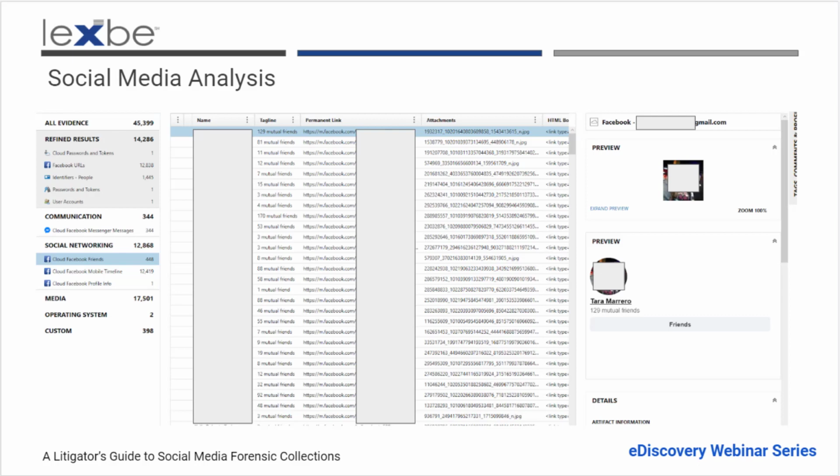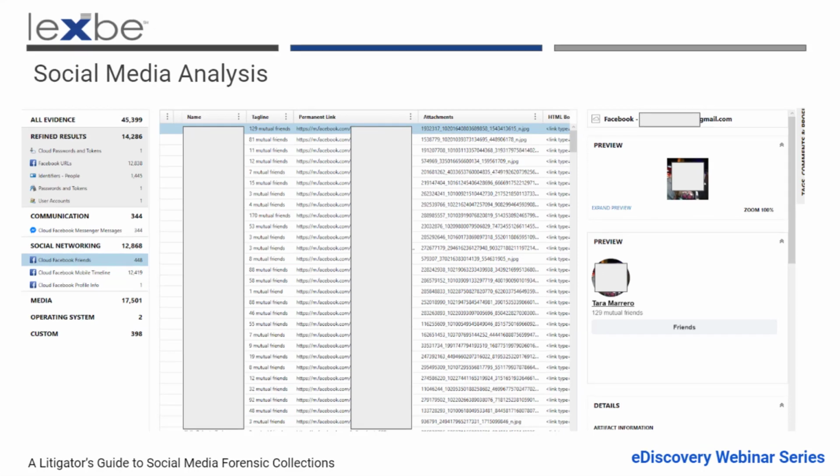It will show you their tagline, which on Facebook, when you are looking at friend information, tells you how many mutual friends you have. So that's what the tagline is here. We'll show you the link to their Facebook accounts, and then it will show you attachments, that's their profile picture, and a bunch more information.